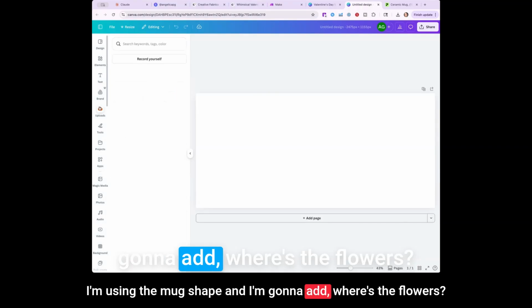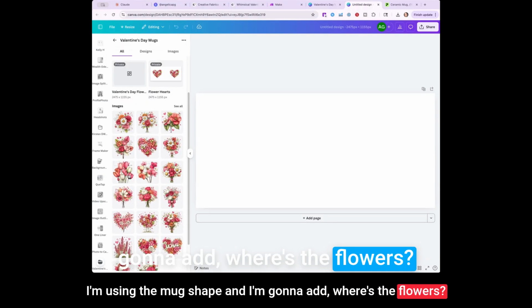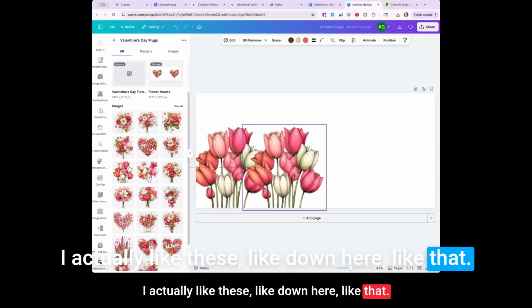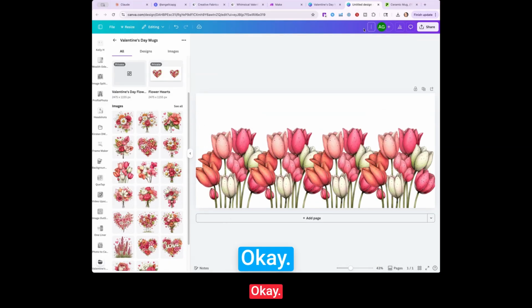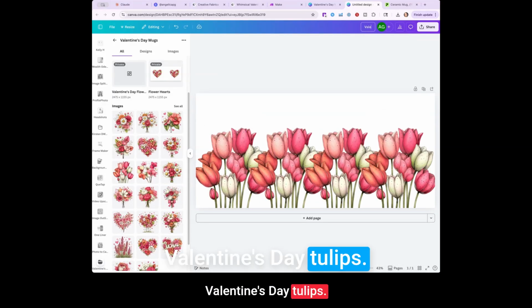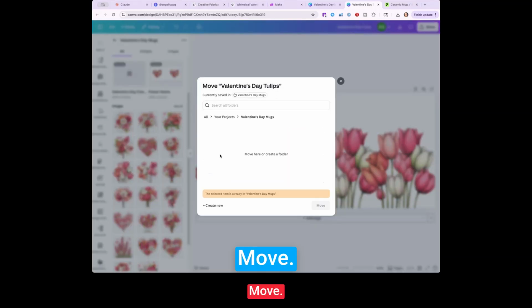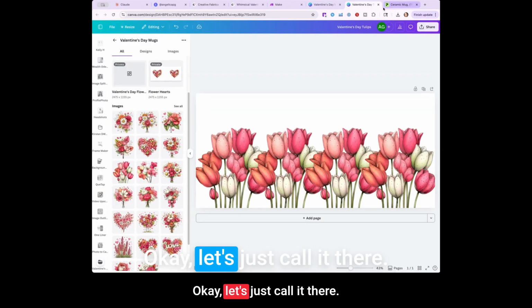And I'm going to add, where's the flowers? No, these are cute. I actually like these down here like that. Okay, Valentine's Day tulips. Make sure it's in the folder. Move. It's in the right folder. Okay, let's just call it there.